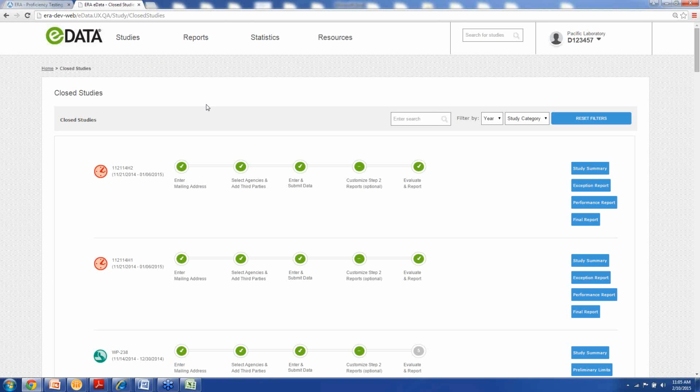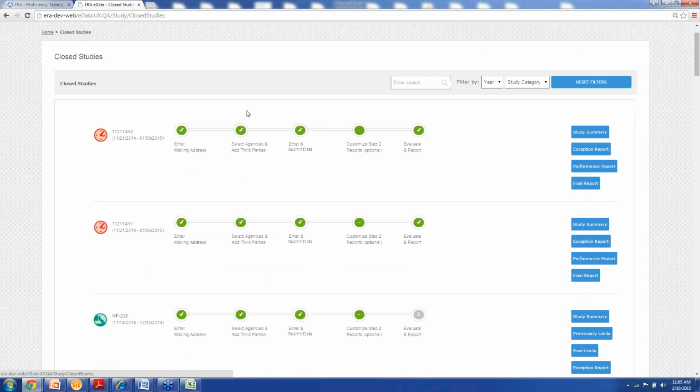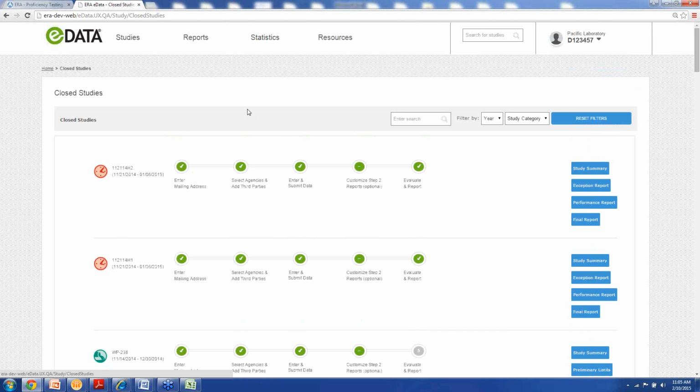You'll notice at the top of each page, breadcrumbs allow you to click to navigate back to a previous level. You can also go back to the home screen by clicking on the eDATA logo throughout the system. The Closed Studies search bar allows you to easily search and filter your closed studies to find one that you're looking for.